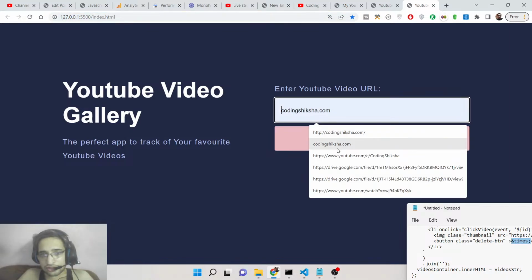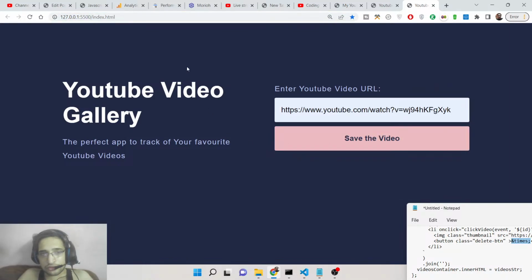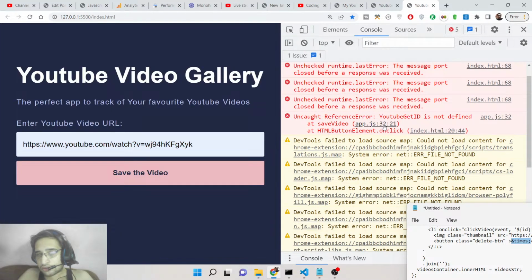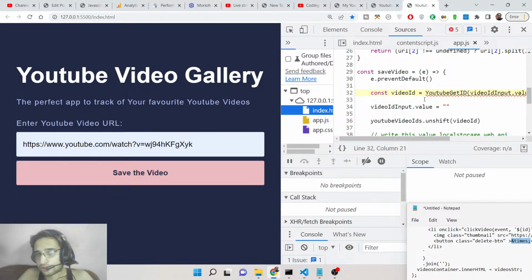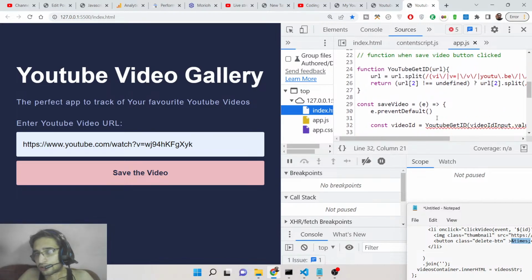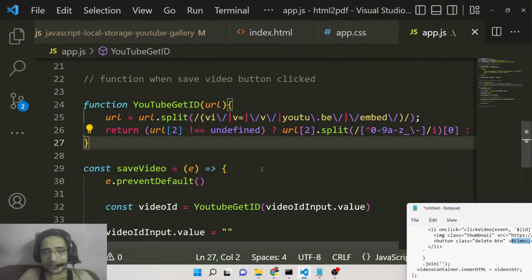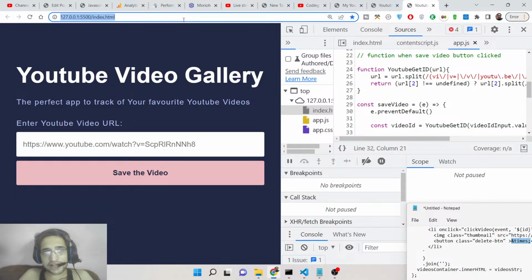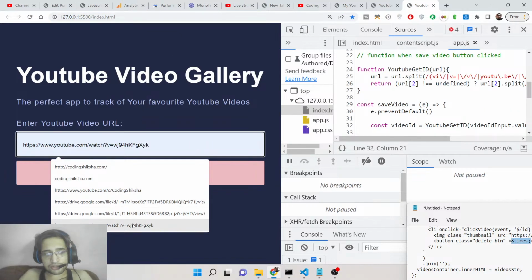So just refresh it. It is saying that YouTube get ID is not defined. Oh, sorry, this T is capital, guys. This needs to be a small t, so YouTube get ID. Just make this slight adjustment and try to submit a video, guys.